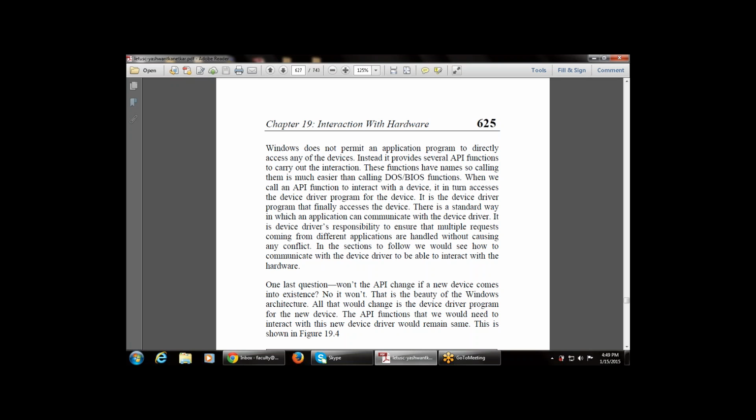One last question. Won't the API change if a new device comes into existence? No, it won't. This is the beauty of the Windows architecture.